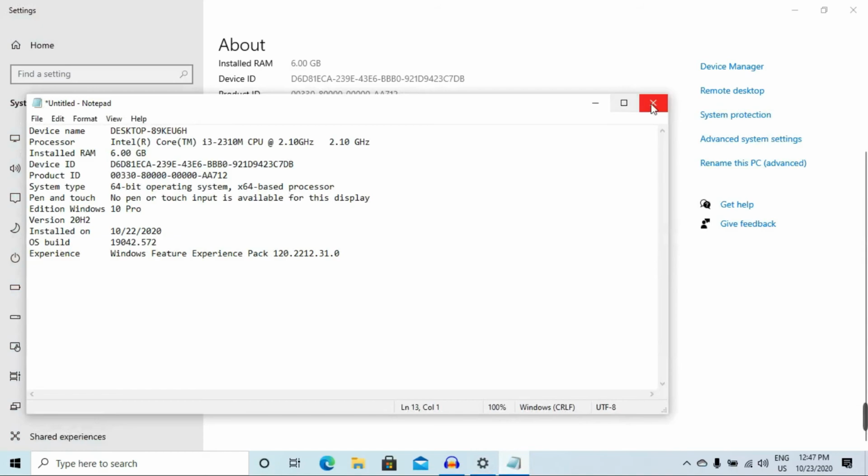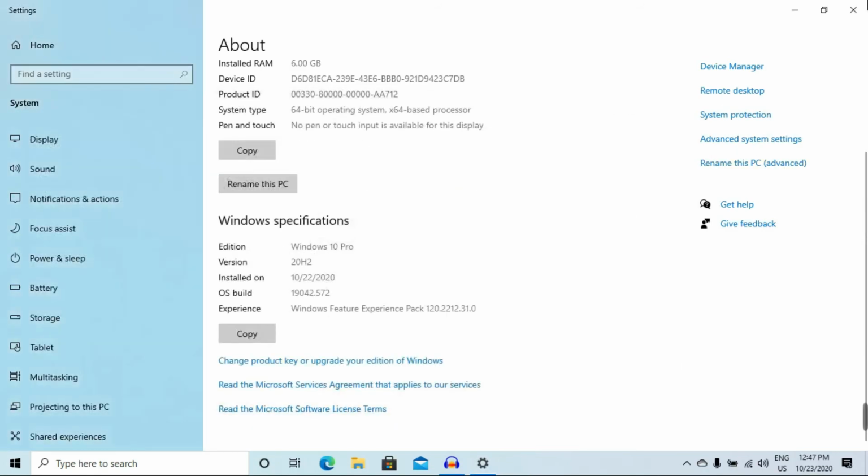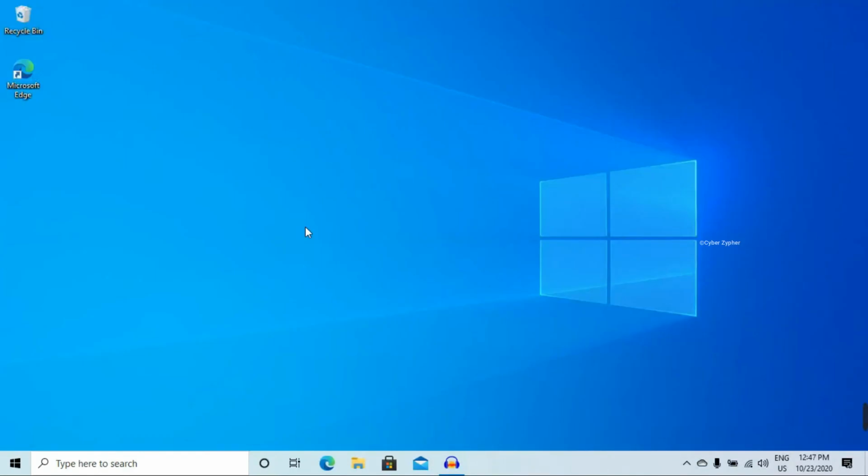Yep, so these are the main factors and main features in this new update. I love this update so much.